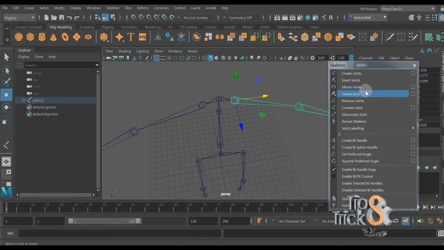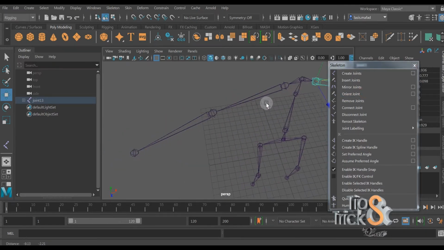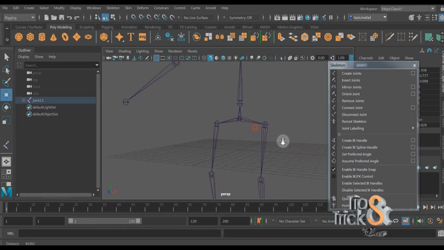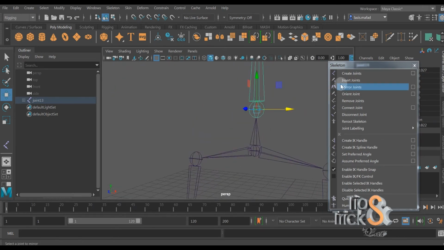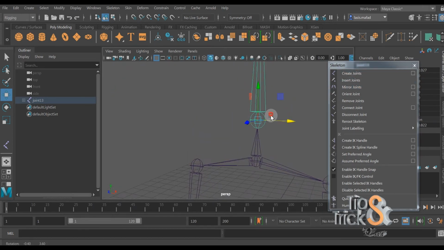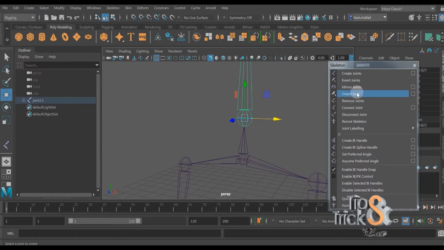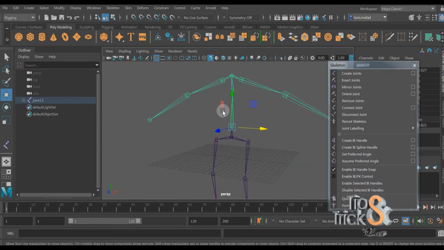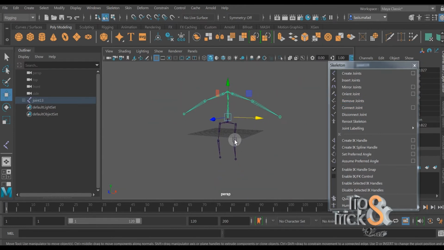Okay, it didn't flip or anything. It means there's nothing wrong with the orient. Supposedly, if your joint is kind of rotated or tilted a little, you need to fix it by clicking on skeleton, orient joint. Okay, you can also remove joint.